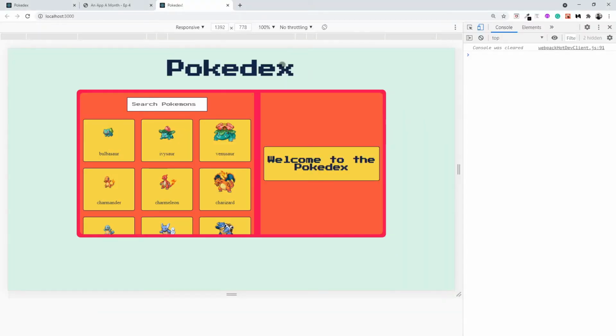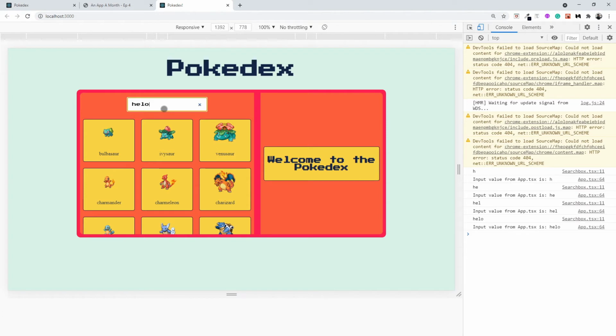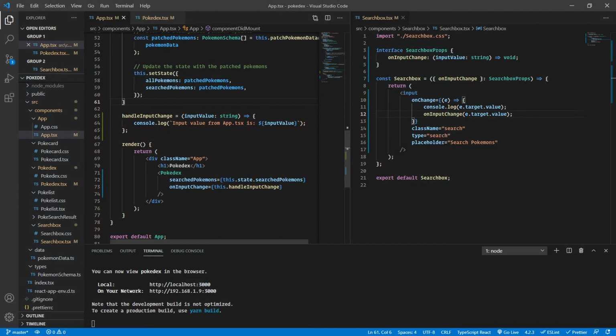Let's go back and refresh the page, and as soon as we start typing, let's say hello. So you see this hello input value is coming from TSX. Perfect. So now we have access to whatever the user is typing inside our app.tsx. This is perfect. Let's update our handle input change as well.